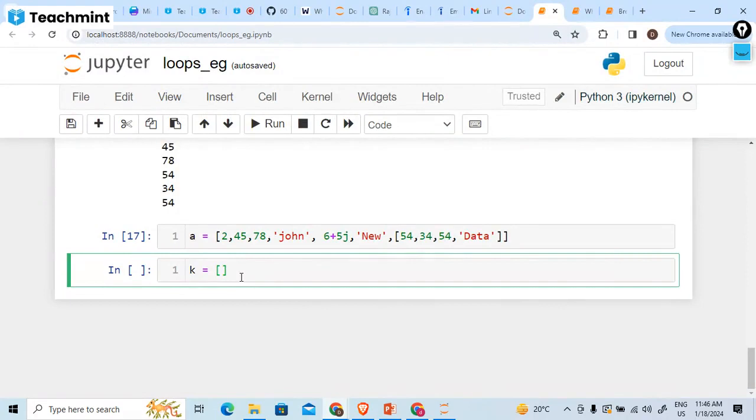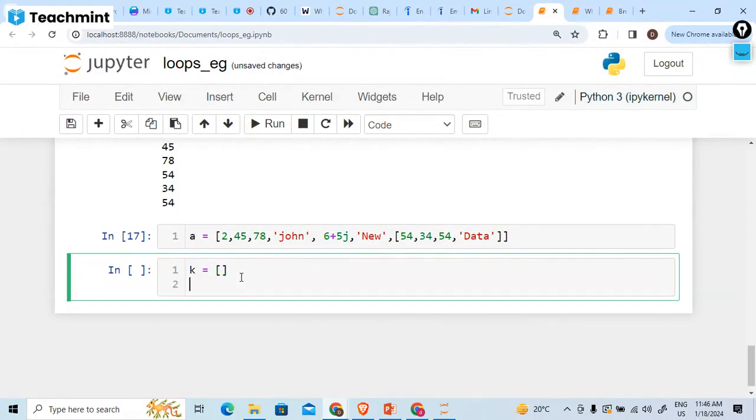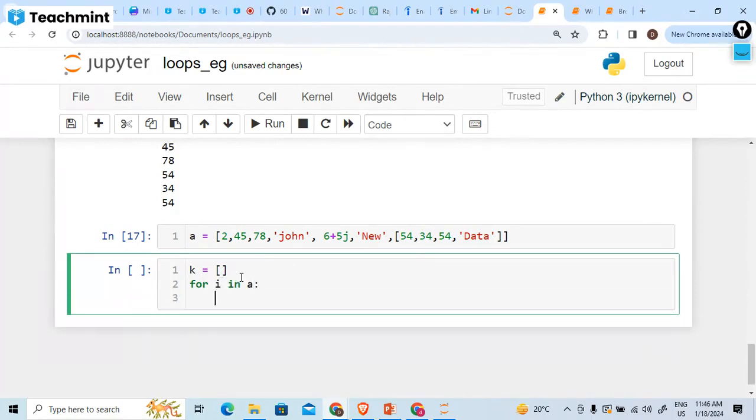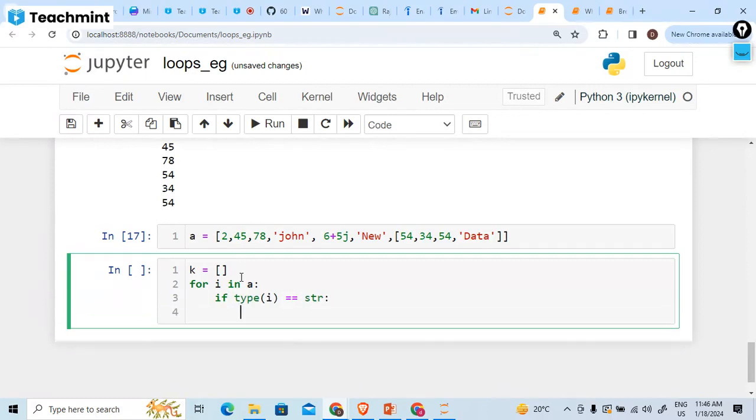Okay. Let's see here. First of all, you have to focus on your thinking. How can you slice this question? First of all, I have to fetch individual data, so I will write code like this: for I in A. Now, if type of I is equal to str, what do you have to do? First of all, we can print that I.